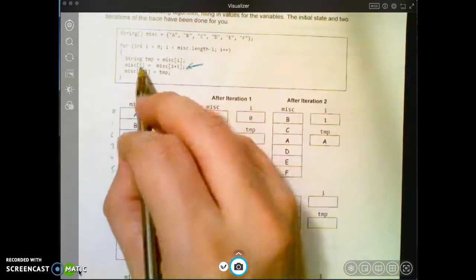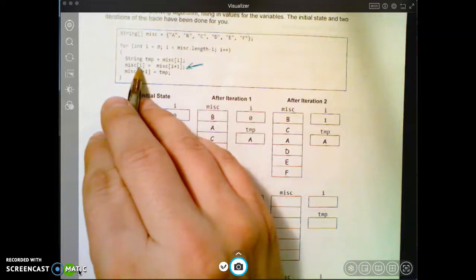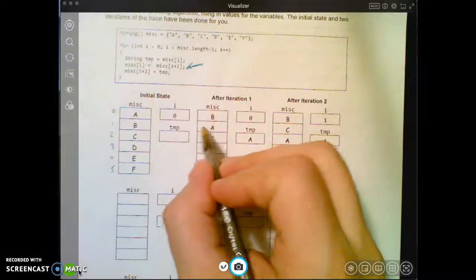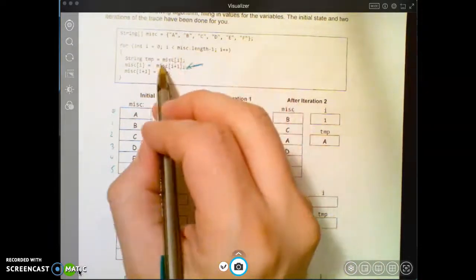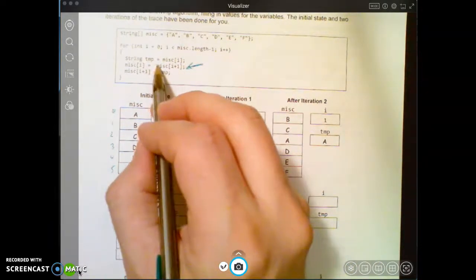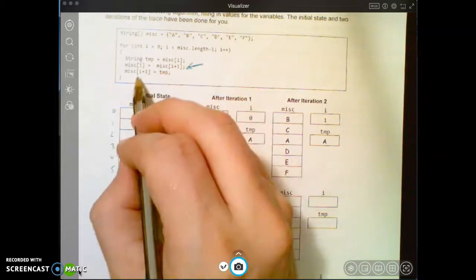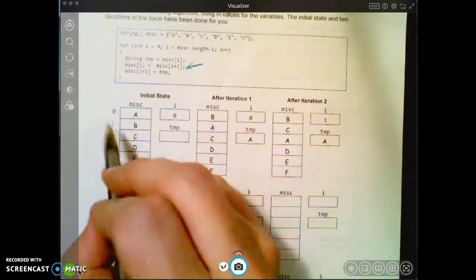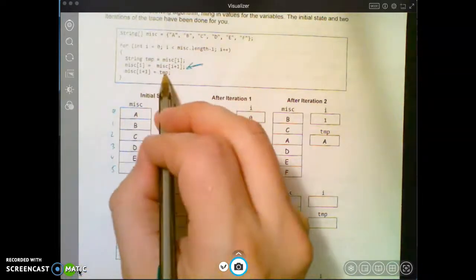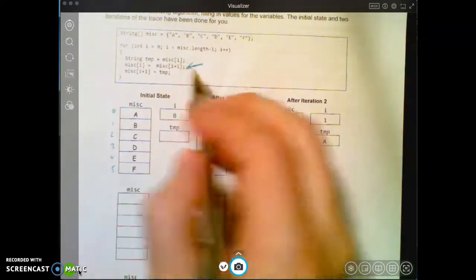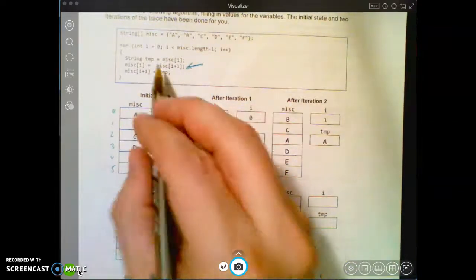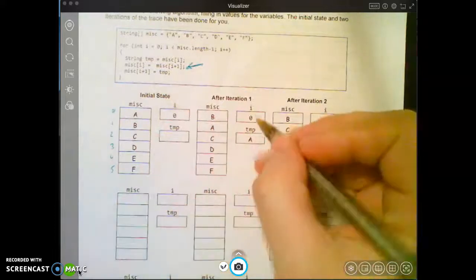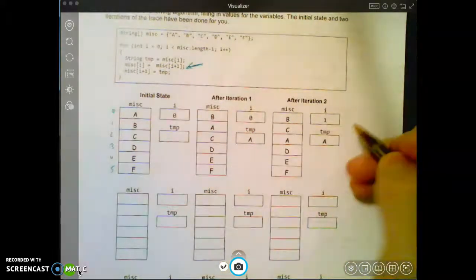And then what's it put in the 0 place? It puts the 0 plus 1 place. So it's going to take B and put it into A. That's what this move right here does. And then it's going to put in the place of B, which is the position 1, what you stored in temp. So basically you put the A off to the side, put the B in there, and then put the A back where B was. So now temp is A, i is 0.